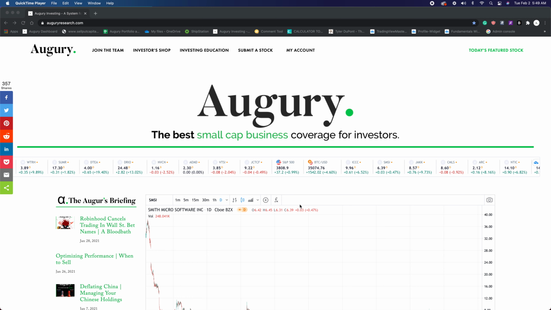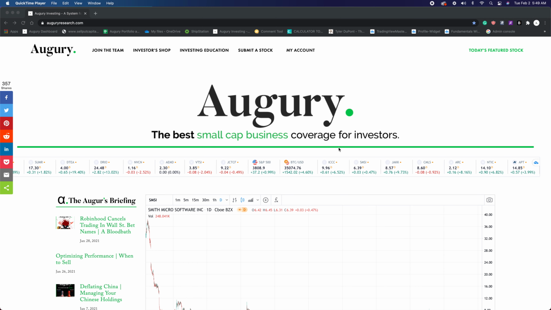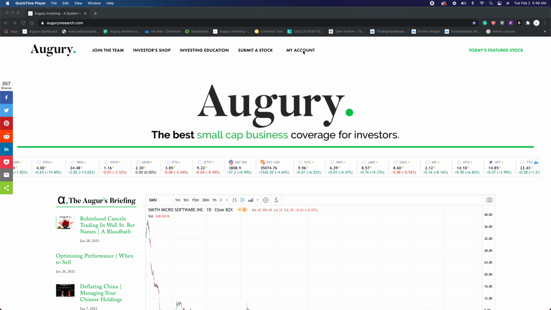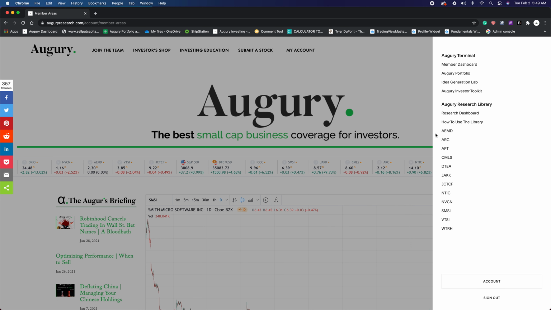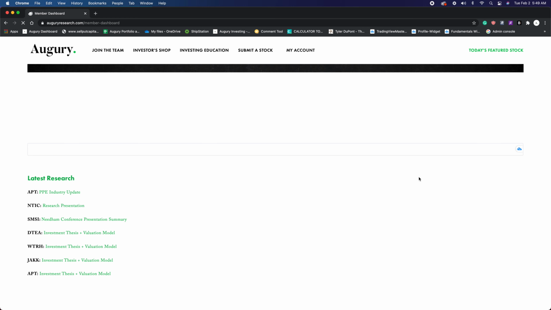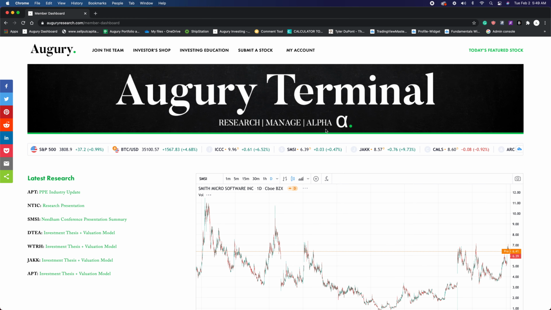So once you subscribe and you're back onto the home page, what you're going to want to do is go up here and click on the My Account tab. That's going to open up a side dashboard, and from there we can start an Augury Terminal. So this is the Augury Terminal page.